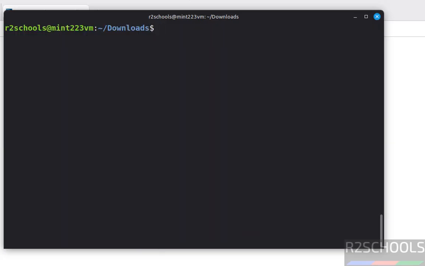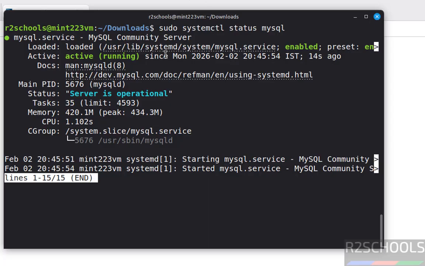Now verify the status of the MySQL Server. sudo systemctl status mysql. See, MySQL Server is running. Okay, and its service is enabled. Press q to quit.